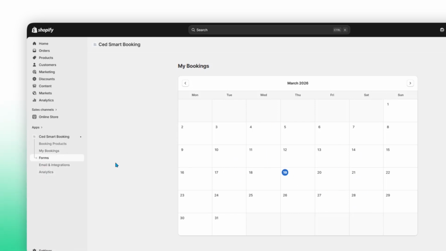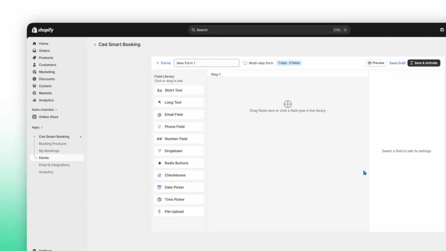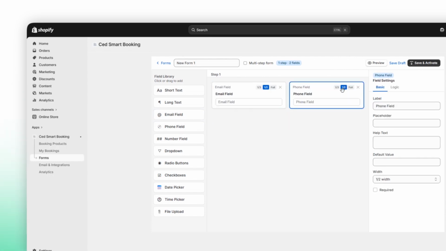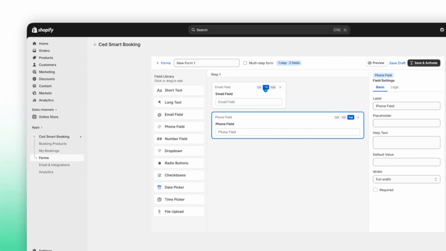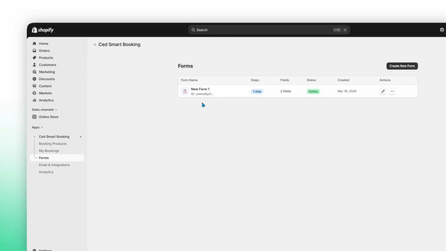Next is forms. So from here you can create the new form. So let us click on create new form. So now from here with this form you can select the number of fields that are given, whatever information you want from the customers, like this. And here you can also customize this like this. And once you have done this, you can click on save and activate. So the form has been saved. So this is the form that we have created.